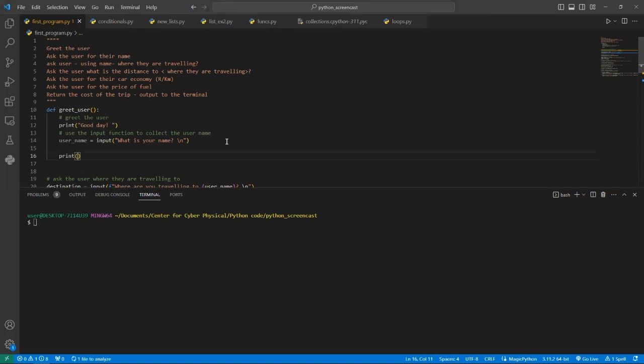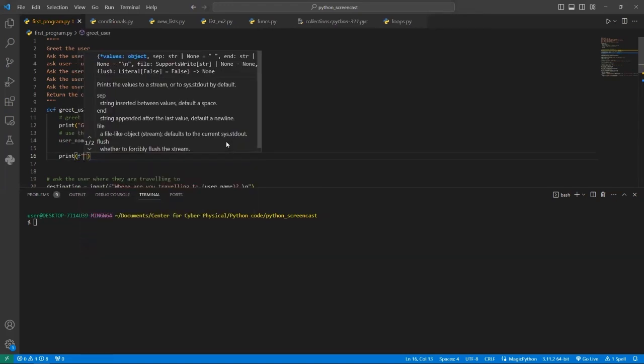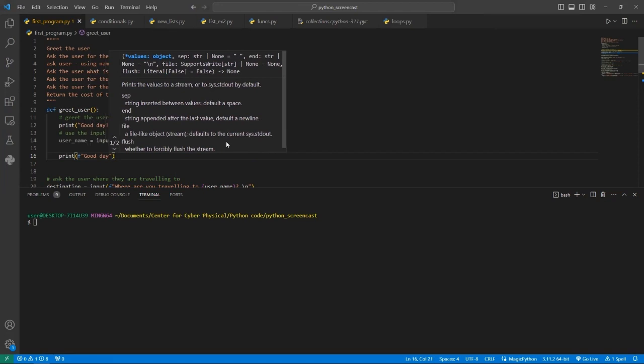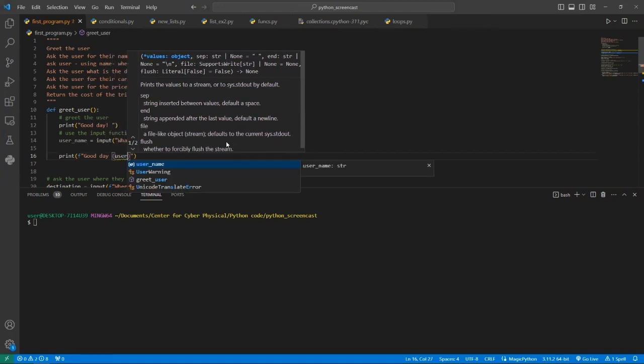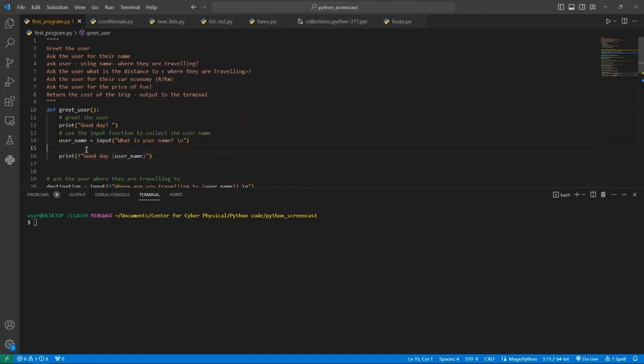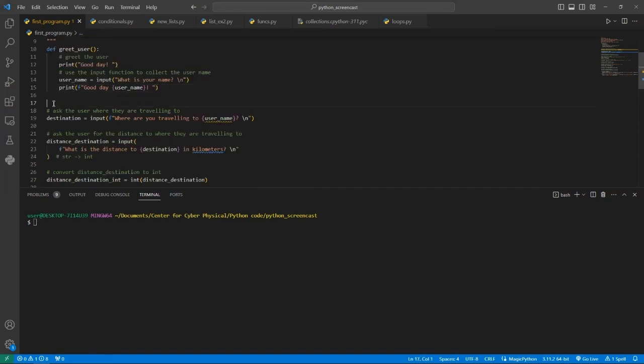Let's say print, and then f string. I'm going to say good day and the username. So that's just to greet the user. And I'm going to put some exclamation marks. Now I can use this here and I can just say greet user. I can call that function.